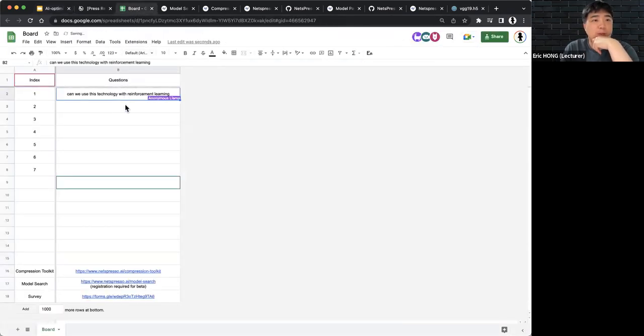Okay, there's one question. Can we use this technology with reinforcement learning? Actually, at this current stage, we only support computer vision tasks with CNN-based architecture. It means that if the reinforcement learning model has some kind of CNN architecture inside of it, then you can use it. But we don't primarily aim to solve reinforcement learning tasks currently.